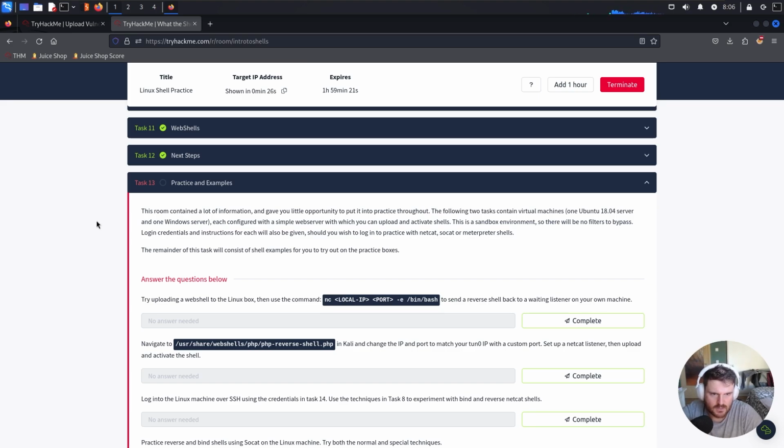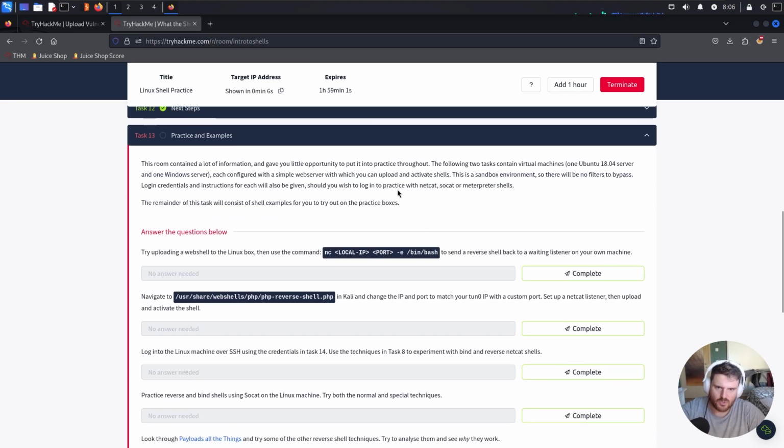The following two tasks contain virtual machines on Ubuntu 18.04 server and one Windows server, each configured with a simple web server with which you can upload and activate shells. This is a sandbox environment, so there will be no filters to bypass. Login credentials and instructions for each will also be given, should you wish to log in to practice with Netcat, Socat, or Meterpreter shells. The remainder of this task will consist of shell examples for you to try out on the practice boxes. Answer the questions below.